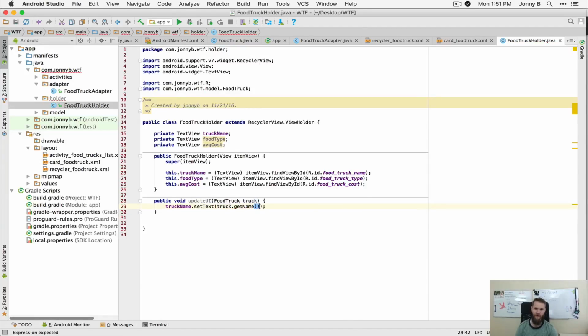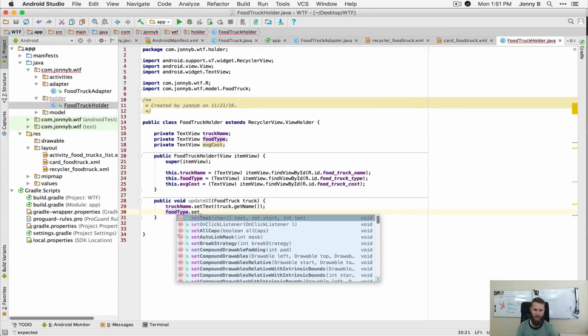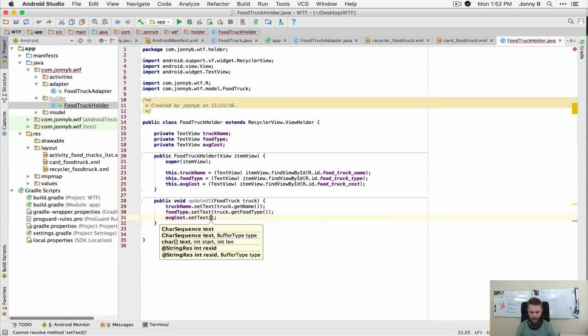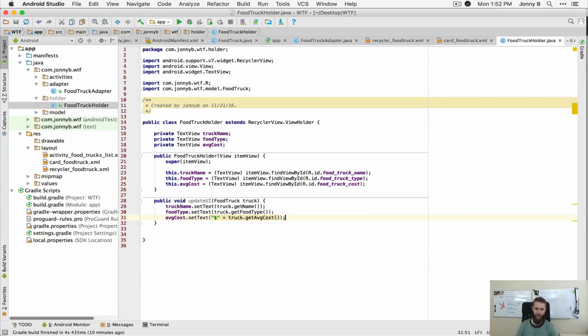So this is utilizing our getters that we set up in our food truck model. And then we have foodType.setText and truck.getFoodType. And lastly, our averageCost.setText. We're going to say quotes money sign plus truck.getAverageCost. Alright, so there's our view holder all set up and ready to go. I'm going to save that, and let's work on our adapter a little bit more.